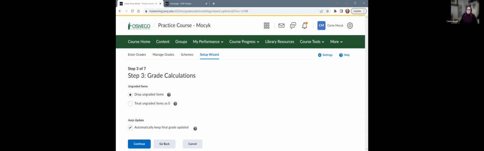Okay, on this next page, this drop ungraded items, this is a relatively important piece to keep checked in most cases. So you have the options of students starting with a 0 and working up towards 100, or you have the options of students starting with the A and working down, as they work through the course. Drop ungraded items won't penalize the students for assessments that they have not taken yet. So it just disregards them until you enter a grade in.